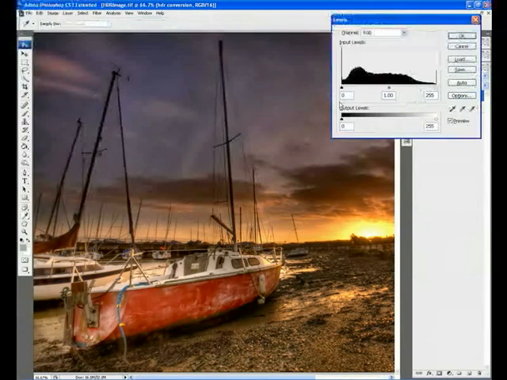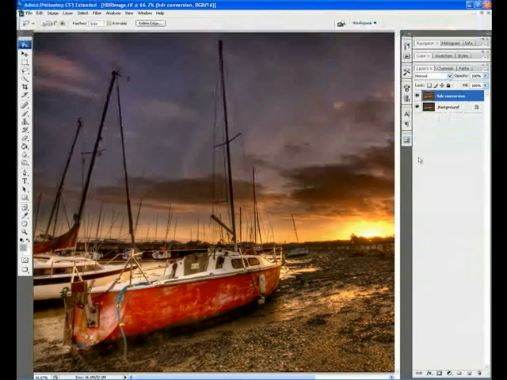Again, open up the levels, and you can see this time the histogram's a lot fuller, and we just want to clip that in basically. So we're going to clip the highlights in just a touch, shadows in just to increase the contrast, and the main adjustment will be just using the mid-tone slider just to really boost those boats. So you can see how they look a lot more dynamic just with that little levels adjustment. So when we're happy, we'll just click OK.